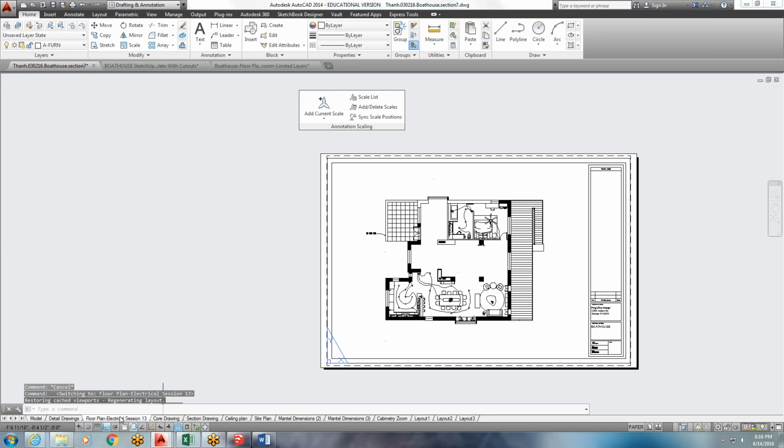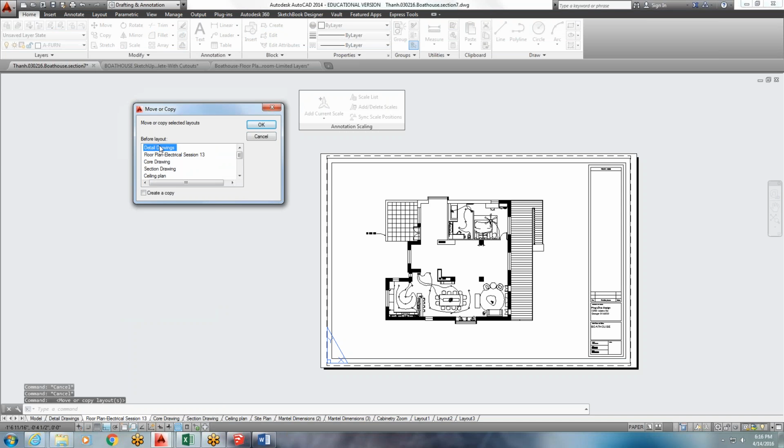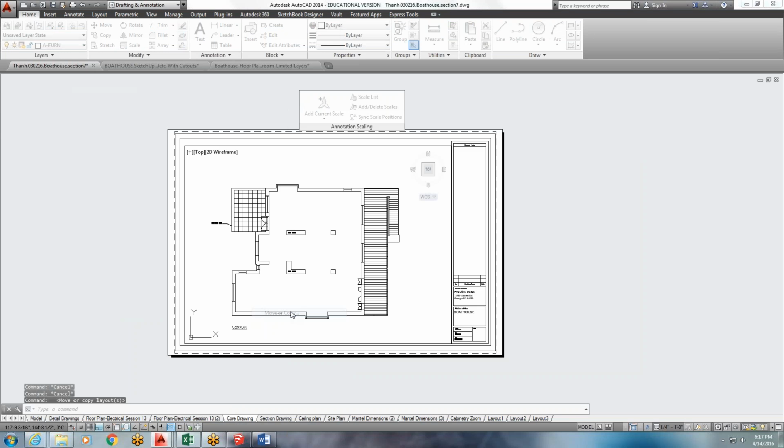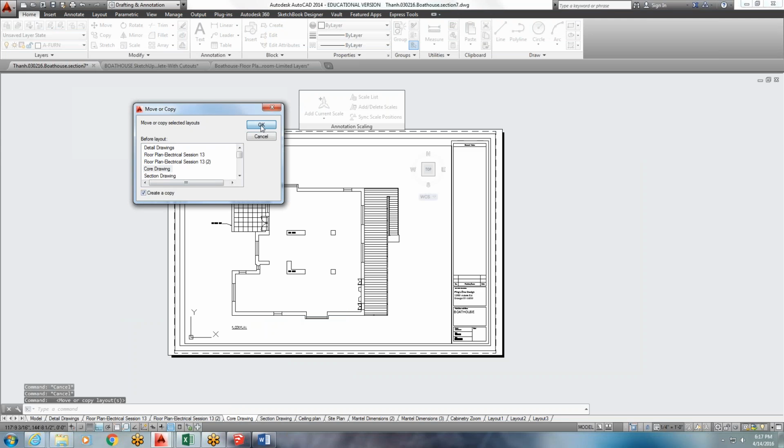Okay, so if we come back in here, still right-click, but then do move copy. And then from move copy, select your core drawing and create copy. Move copy, select your core drawing, create copy. There you go. So now I have this version of it. You can see there's a 2 next to it of floor plan, electrical, session, or it could have been core drawing, and I have the second version of it. Now I'll have the same exact thing ready to change. So if it was the core drawing that I had selected, I do move copy, core drawing, create copy.